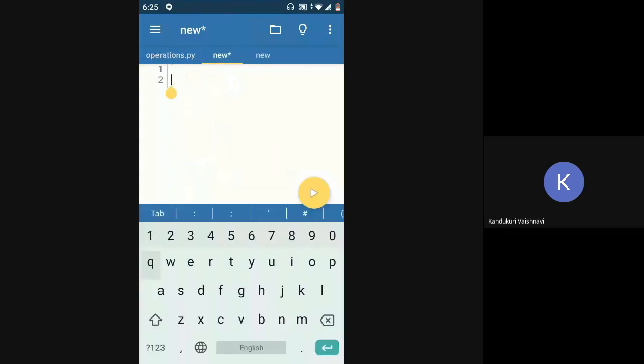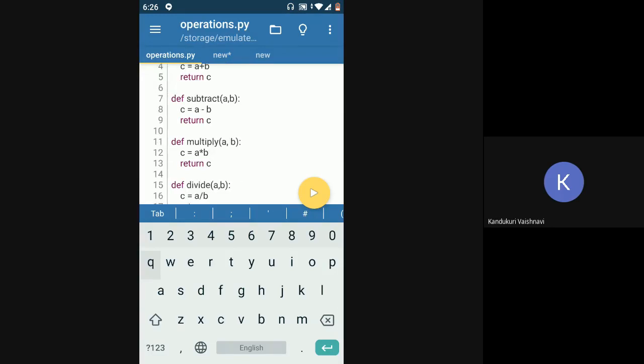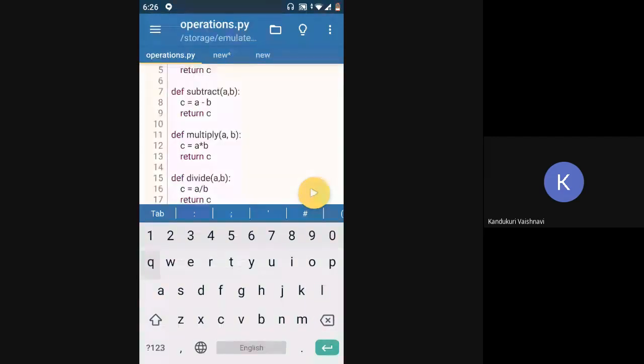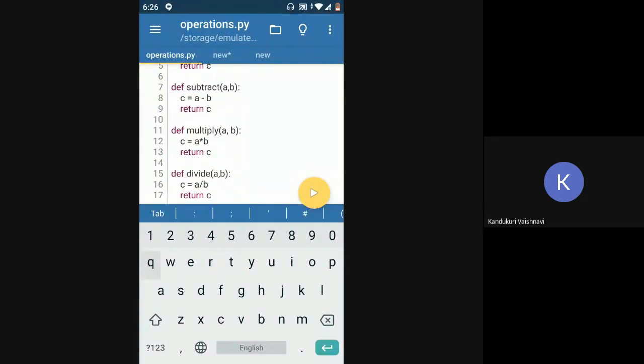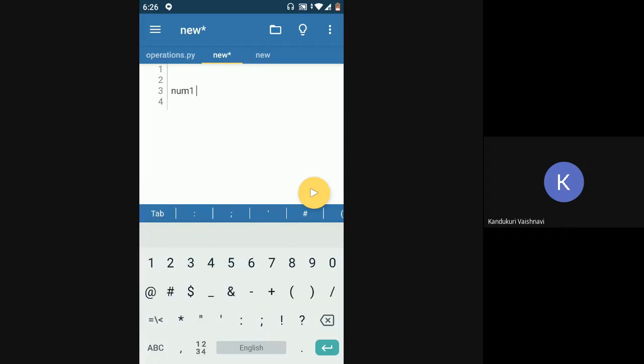Now in this case, I'm just taking two numbers from the user and I want to add those two numbers. If you are not importing this operations, like if you are not using the earlier written code, then I'll just write one more addition function here, which would be a redundant effort. I'm writing the same function twice. So the functions that I have mentioned in this operations.py file, I'm going to reuse in this new file. So in the new file, I'm just going to take two inputs from the user.